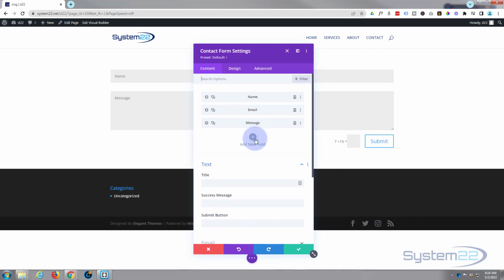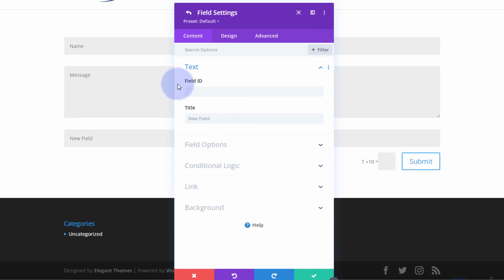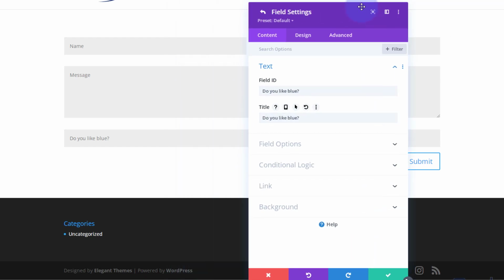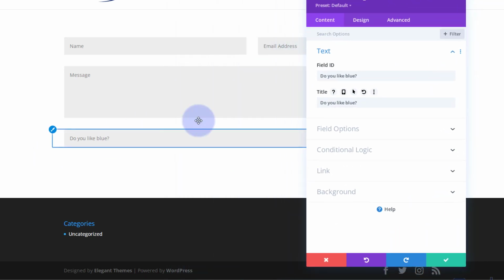I'm going to add a new field. I'm going to add some checkboxes to ask a question. And I'm going to ask, do you like blue? Obviously, ask whatever you want to ask. I'm also going to make that the field title too. Let's put a capital D on the front of there. Okay, so it's popped in a regular field down below.